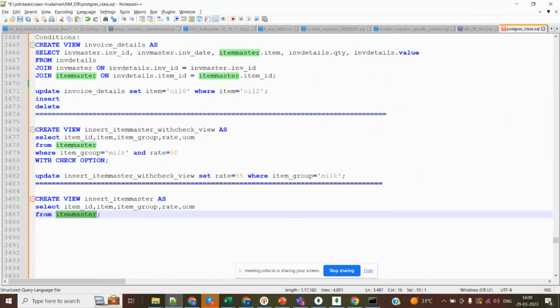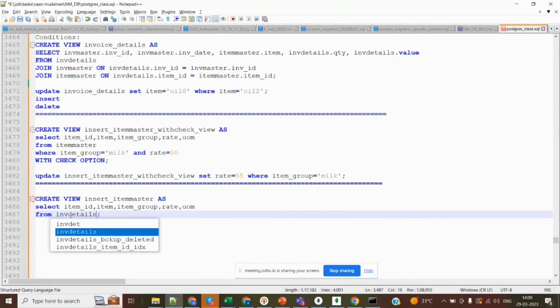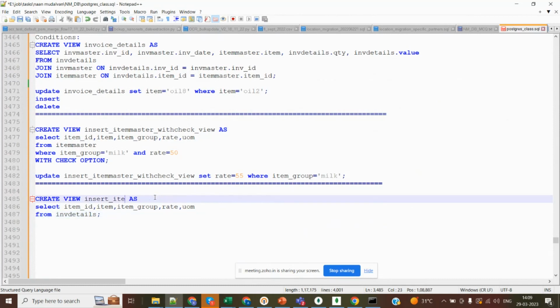But what happens when I am going to enter in invoice details? So now what I'm going to do is create one query with respect to invoice details, and I'm trying to insert in that invoice details. With respect to the view, it will create no problem.